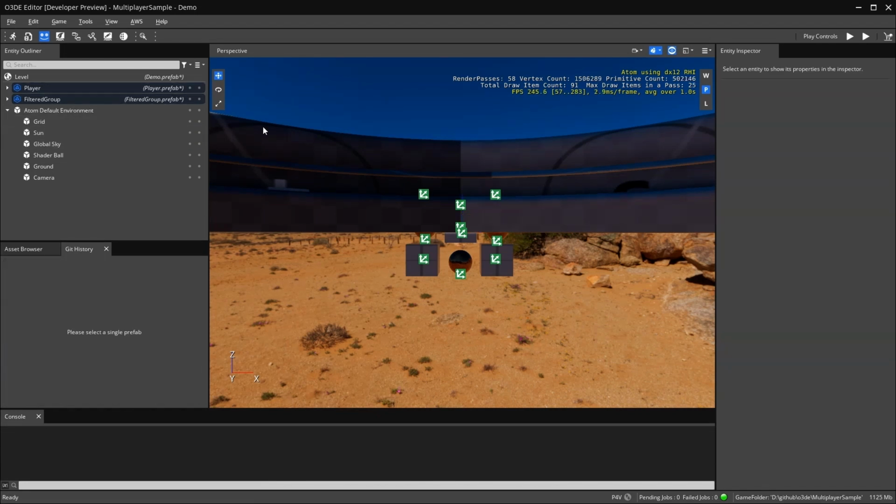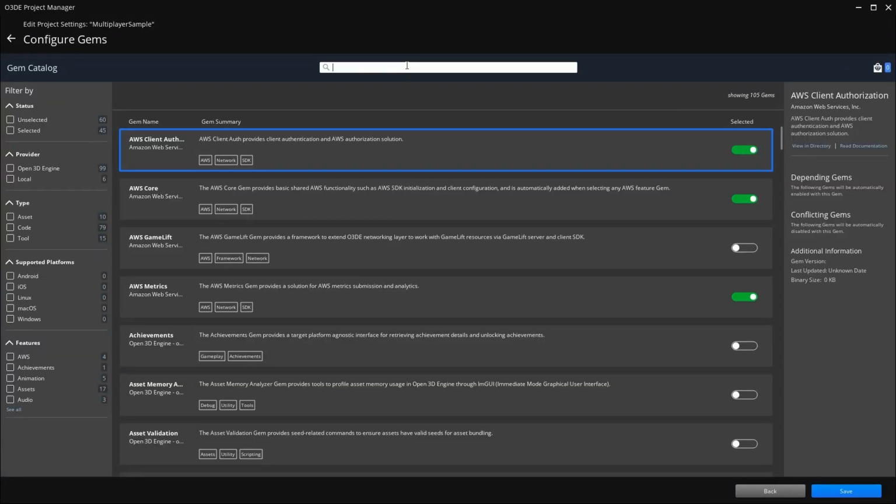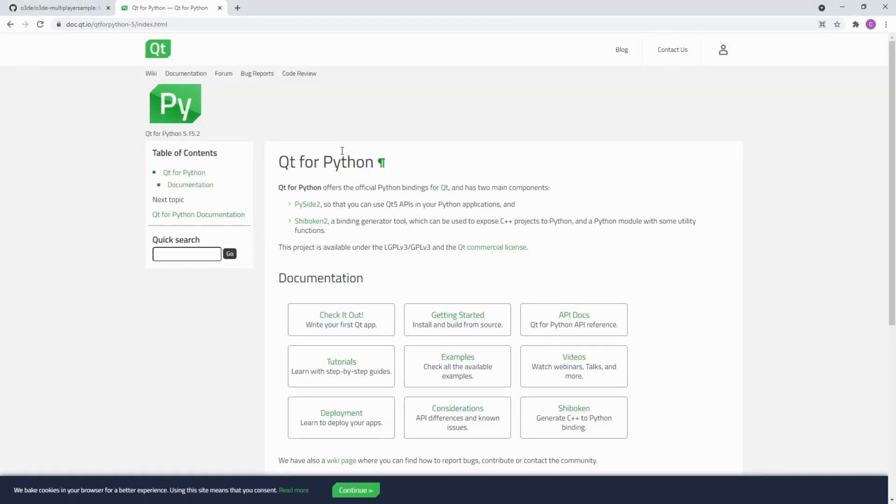So now we're going to remake this same custom tool, but in Python instead of C++. To get started writing tools in Python, all you need to do is go back to the project manager and go back to your project settings and enable the Qt for Python gem for your project. This will give you access to the PySide2 library, which is the Python bindings for Qt. And so this will give you access to the entire Qt API, only in Python.